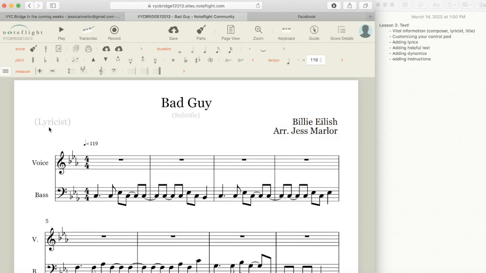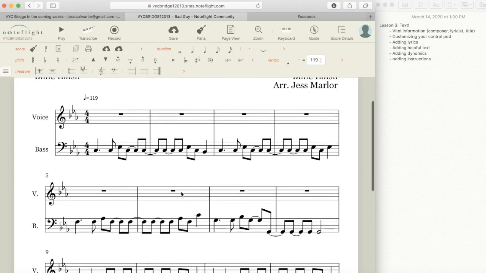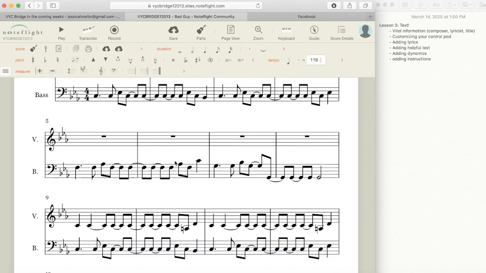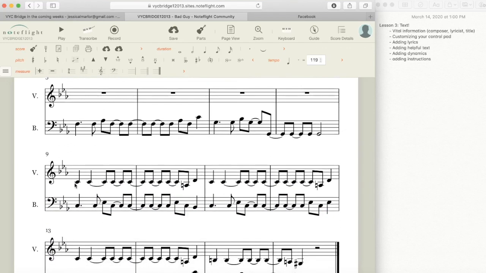Now for the lyricist, I'm guessing that Billie Eilish was the lyricist. So I'm just going to click and write Billie Eilish here. Awesome. And look, we're all ready to go. Now you can see that I have my baseline. I fleshed it out to be the actual baseline in the song. And now here is where the text begins. This is where the voice comes in, and this is the first note of the voice. So I am going to want to add in the lyrics here.